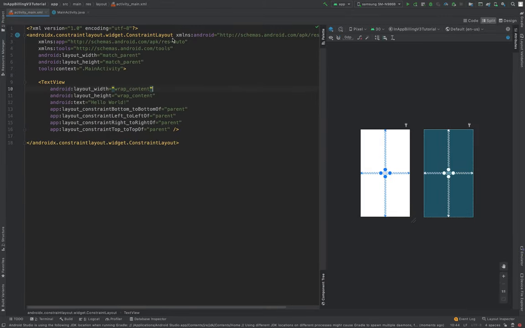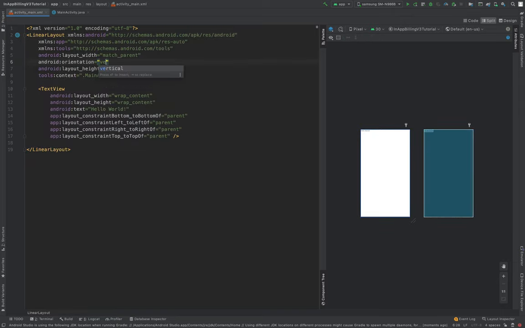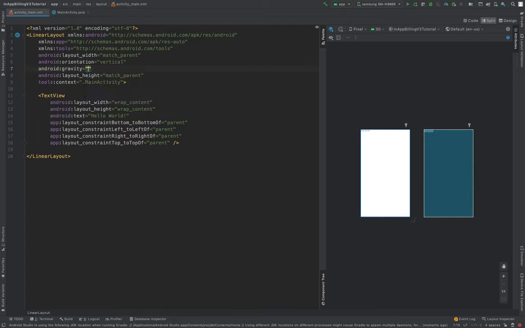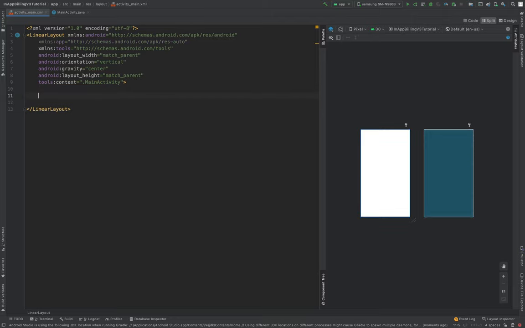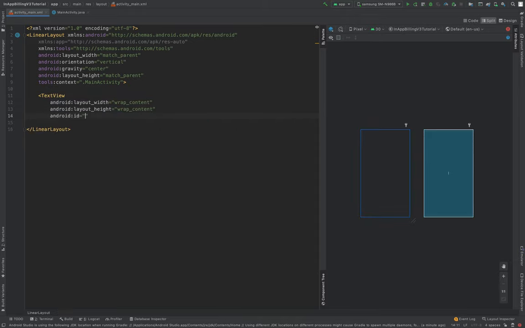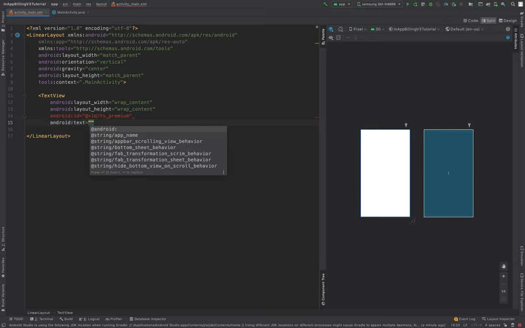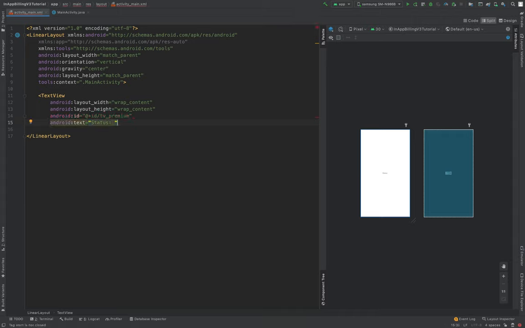Split. First of all, let's change it into a linear layout. Let's have an orientation of vertical, and let's also have gravity of center. Like I showed you guys at the first, we're going to have only two views. The first one is going to be the text view, wrap content. Let's have an ID of TV_premium. Let's set the default text of "Status: ". And the text size should be 18sp, and I think we're done for the text view.